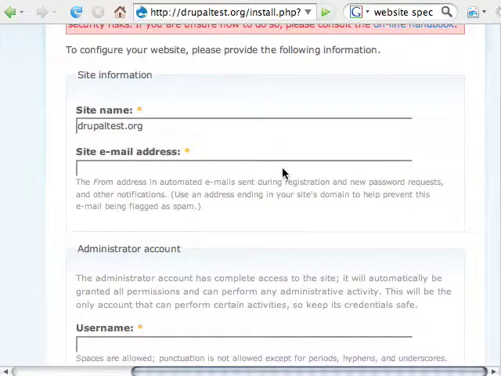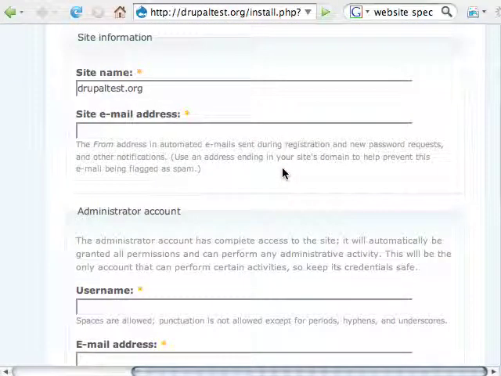So now we get to look at the next cool feature about the new Drupal 6 installation: we get to fill in all of our information for the site here rather than having to do it as an extra step later. So it's taking the site name from my URL, which I don't really want. I'm going to put my own site name in here, which is my Drupal test. I'll put in an email address. This is the from address for the website.